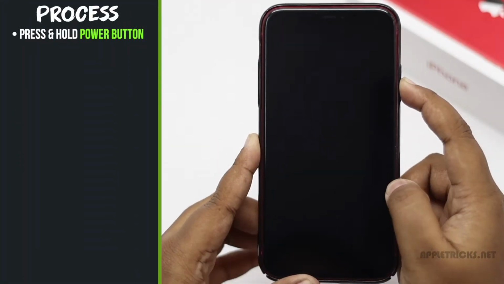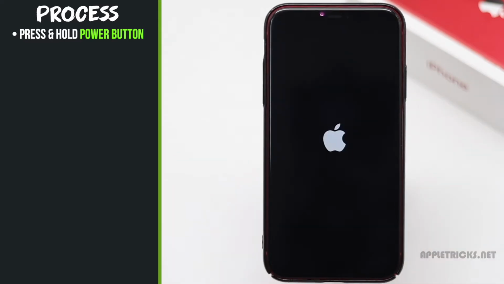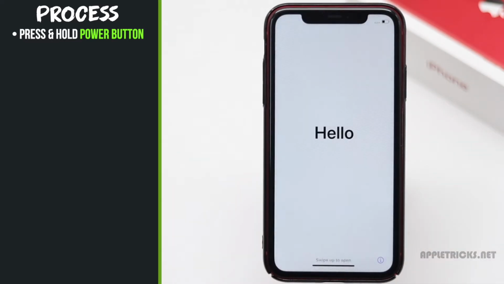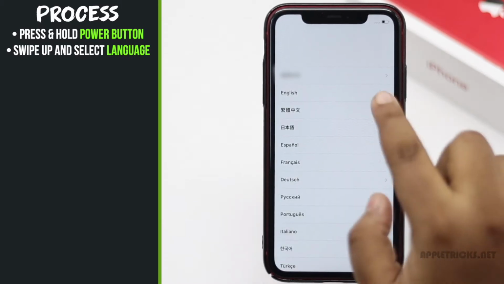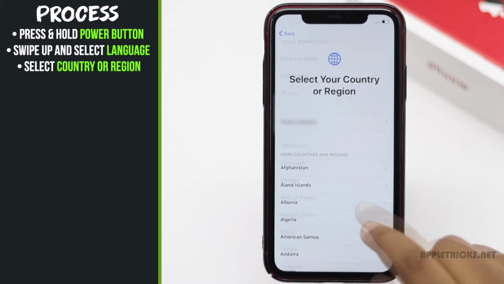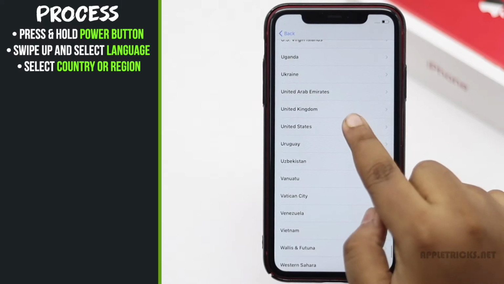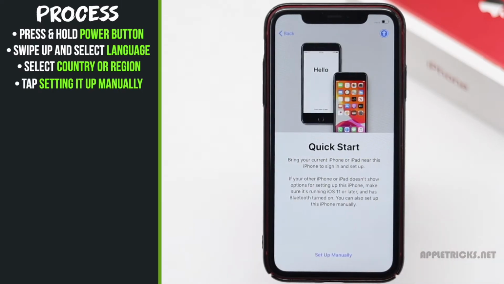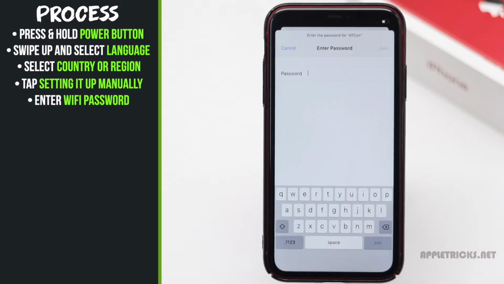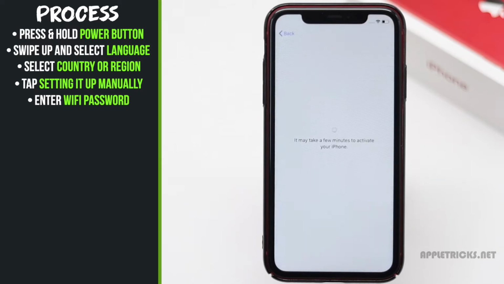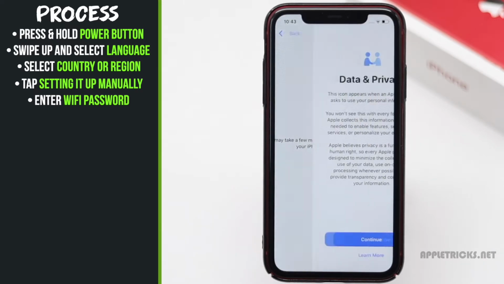Turn on your iPhone 11. It will say hello in different languages. Swipe up and select your language. We are selecting English. Select your country or region. You can do a quick start if you have another iPhone or iPad, but we are setting it up manually. Connect to your preferred Wi-Fi network. It will help you with the setup process. It might take some time to activate your iPhone 11.